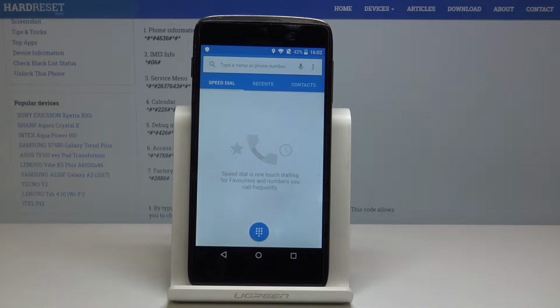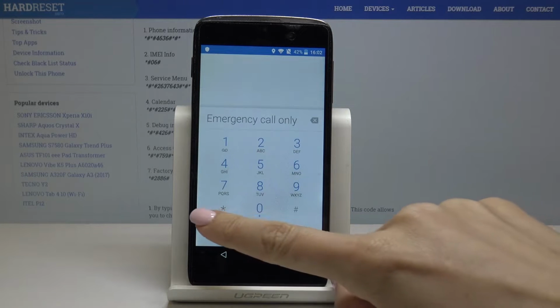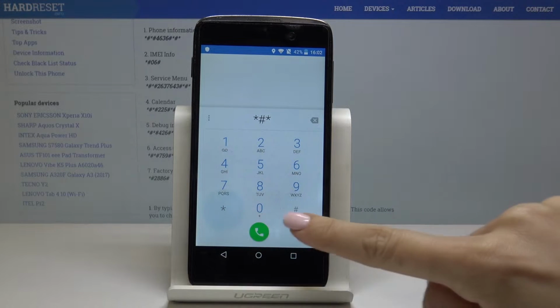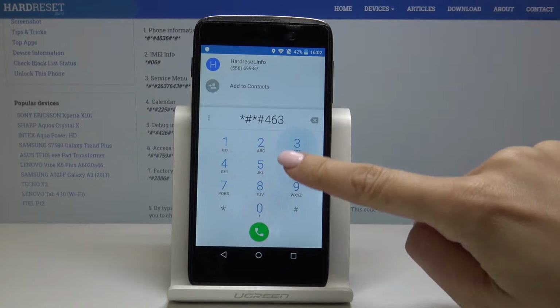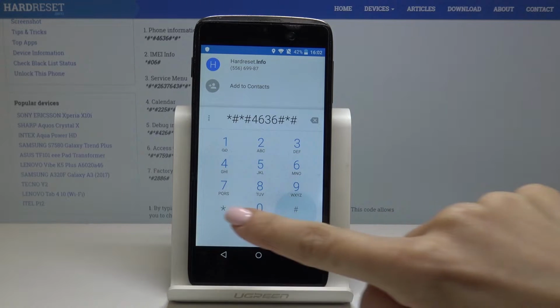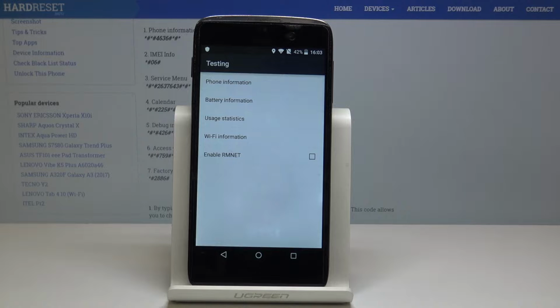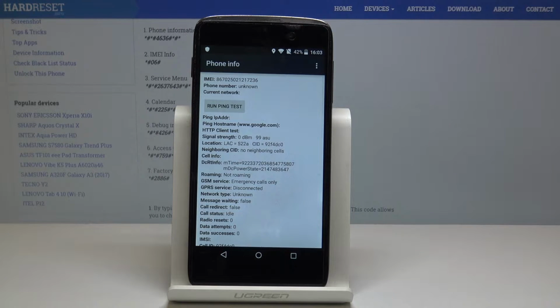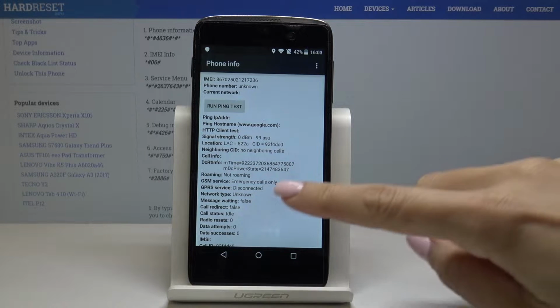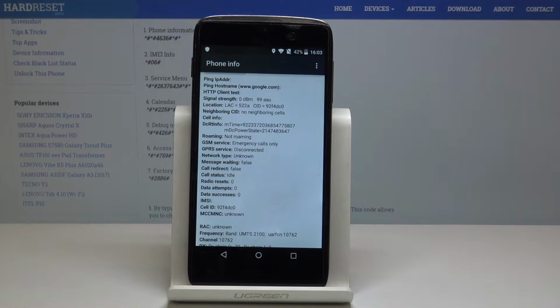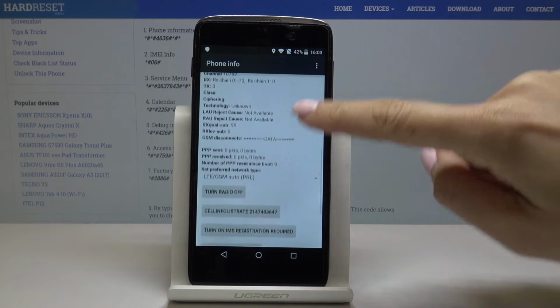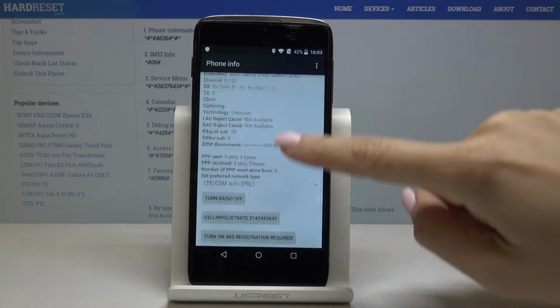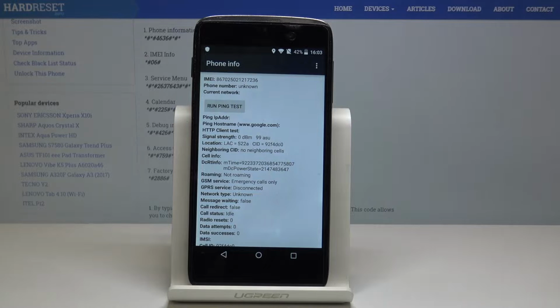So we will start with phone information, enter the code which is *#*#4636#*#*. And now you're in testing menu, so you can check the phone information here. You can find the IMEI number, the phone number if you have one, also the roaming. As you can see, plenty of very useful information, and also you can run a ping test here, so simply click on run ping test and here will be the result.